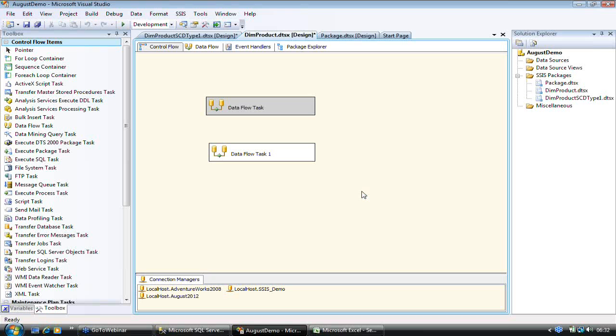Apart from that, we are going to discuss the merge join transformation and how we can implement it. And the second demo we will show on the lookup transformation, what the different kinds of lookup transformations available are and how we can use them. So these are the components which I'm planning to cover in today's session.